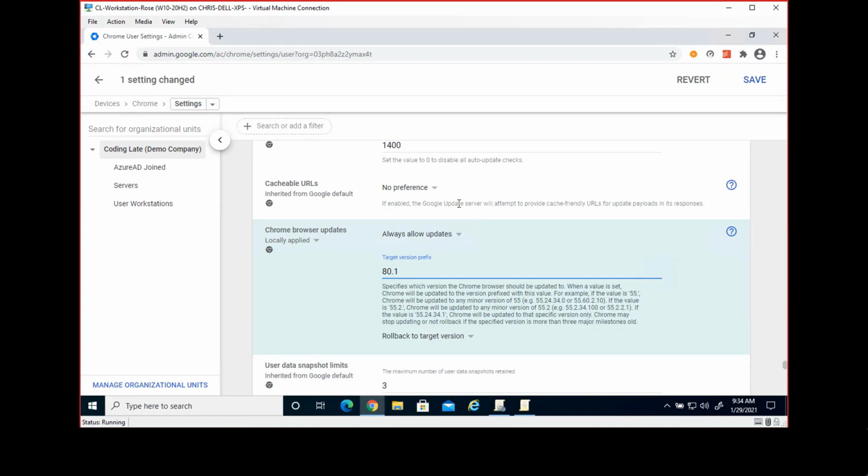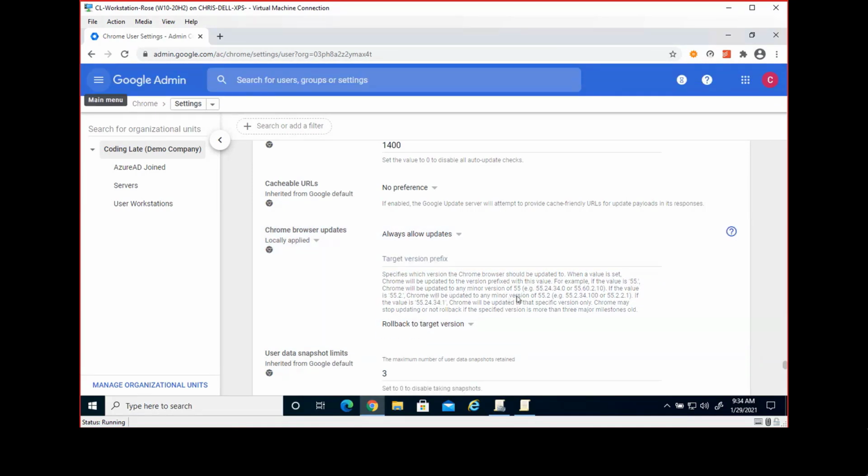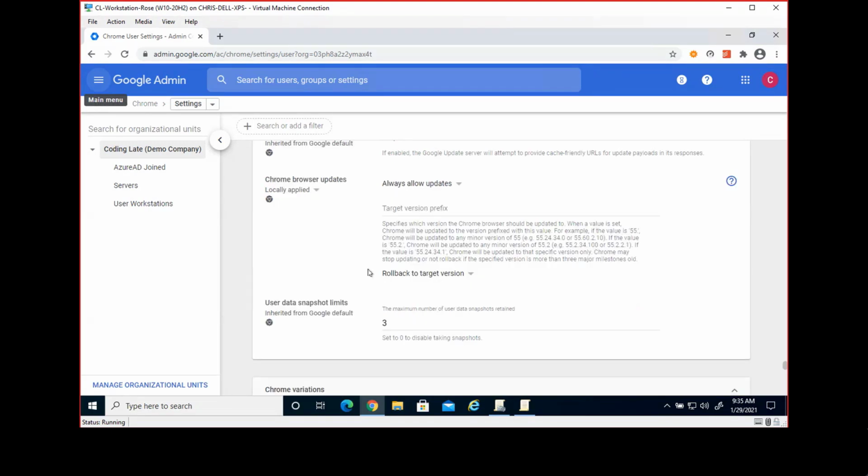Or 80.1, and it explains it down here pretty well, but it'll go to the latest version available for what you put in there. So if I put in 80, it'll go to the last possible major release of 80. It uses some old versions for the example, but you can see you can lock to a specific version or just to a major version. And then what do you want to do? Do you want to roll back if somebody's already forward? Do you want to come back to that version or not?